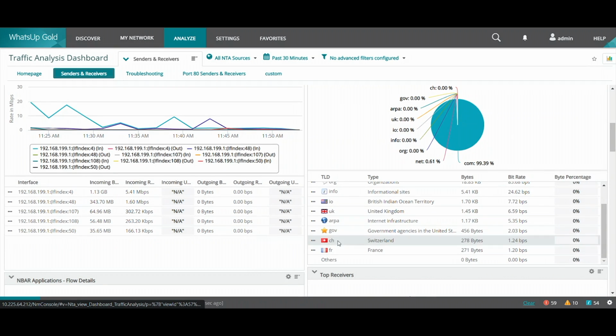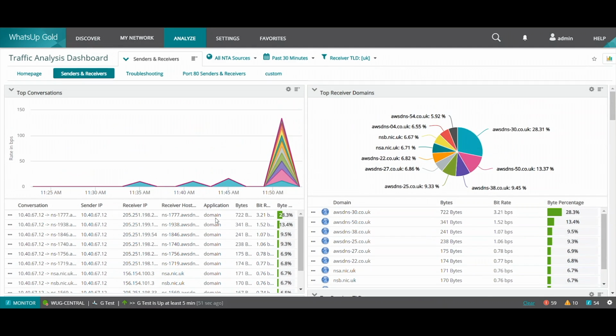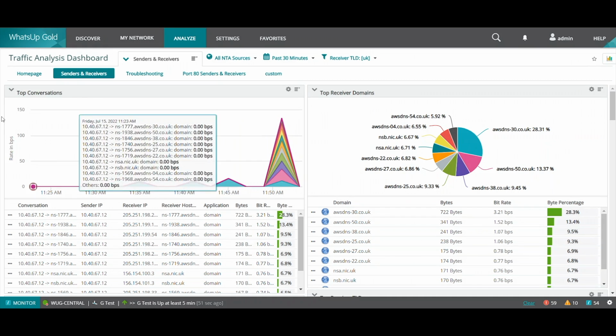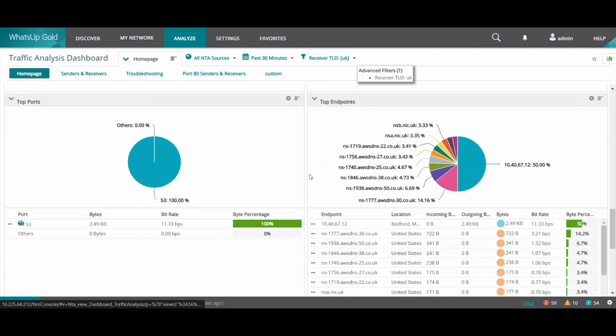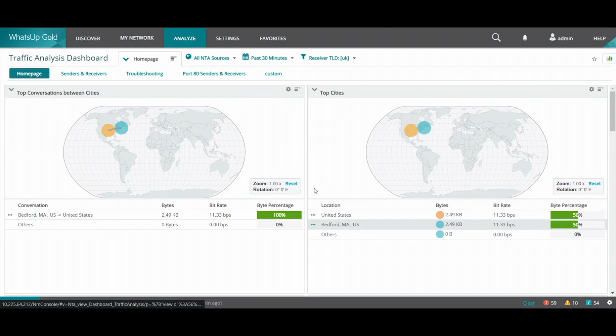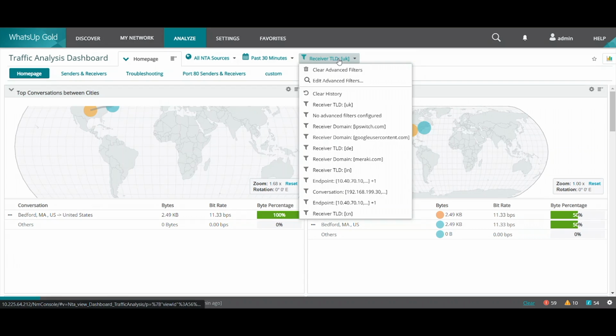So let's say I wanted to see who's in communication with the UK right now. I can filter to include that top level domain. And when I scroll back up here, these are all the conversations related to the UK. Then you could clear that option as well by just simply going, here's the top city there. You could clear that option by going up here and doing the clear advanced filters.